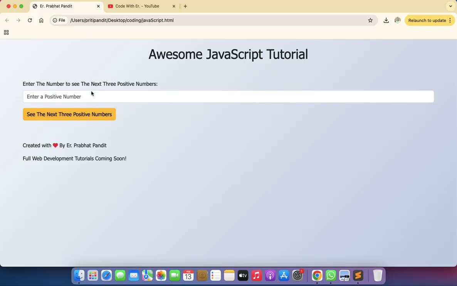And here is the text input field. We are going to enter a number, and only then will we be able to see the next three positive numbers of the given number. And guys, here is the button. We can see the text of this button as well: See the next three positive numbers. So here string and text are not allowed. Here negative numbers are not allowed. Here minus 0 is also not allowed. We are only allowed to enter positive numbers.